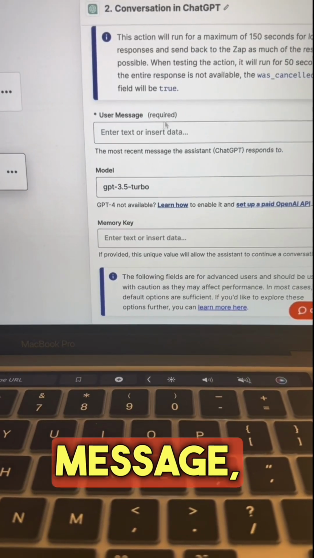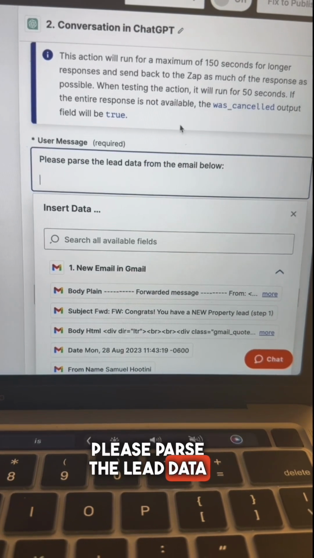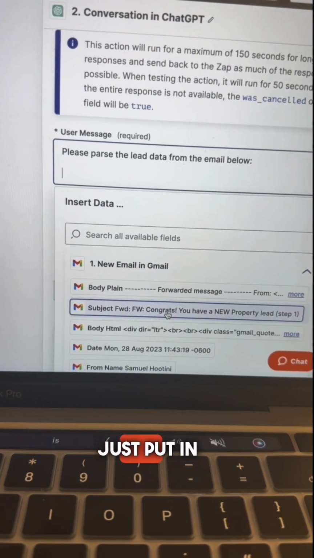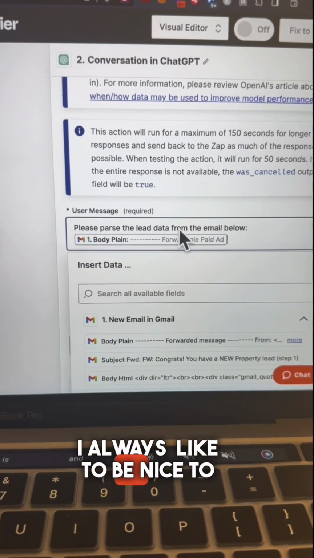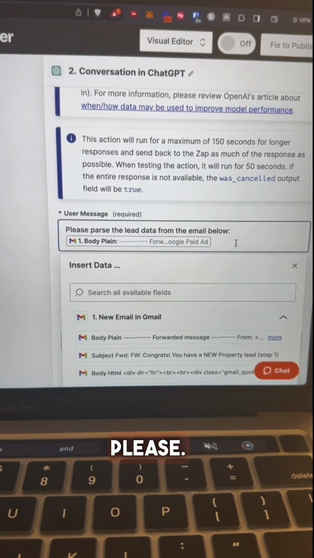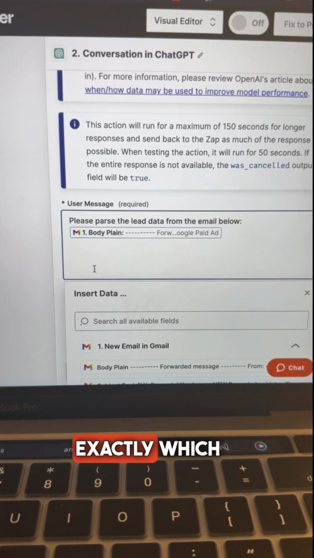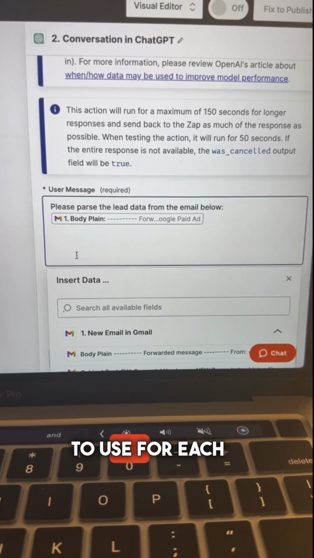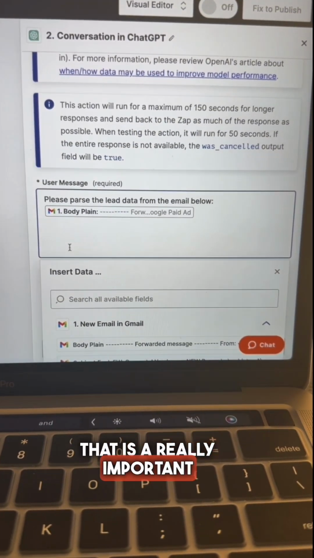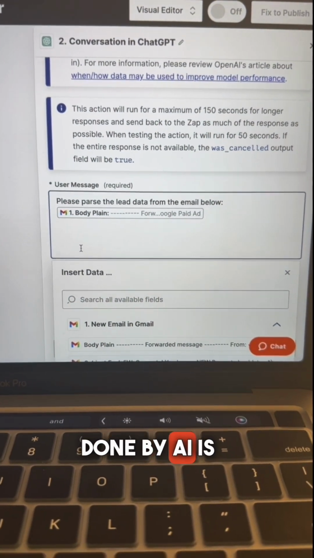The user message is the prompt that I use. I type in, please parse the lead data from the email below, and then you just put in the plain text version. I like to be nice to the AI and always say please. Now, once you have that in, you want to tell the AI exactly which fields you're looking for and what name to use for each field. That is a really important step to make sure this parsing done by AI is stable.